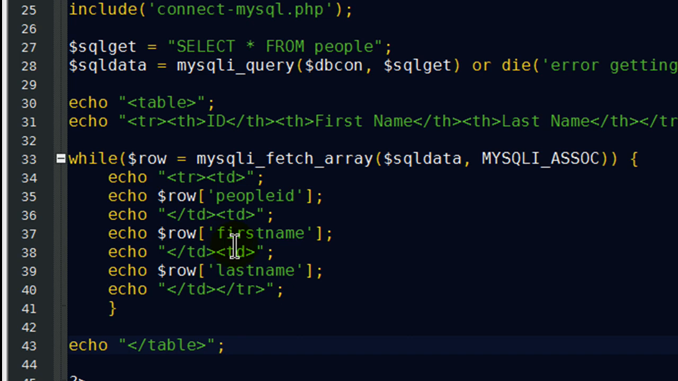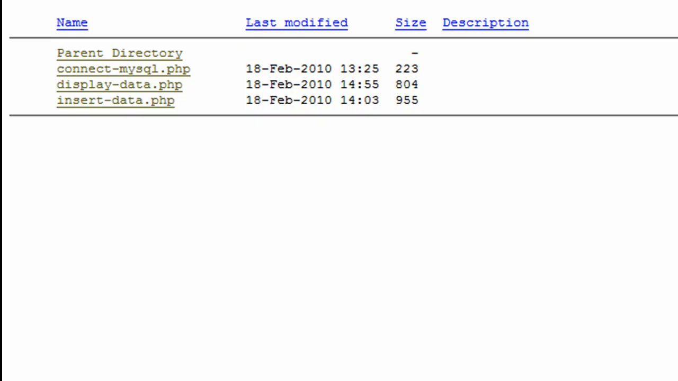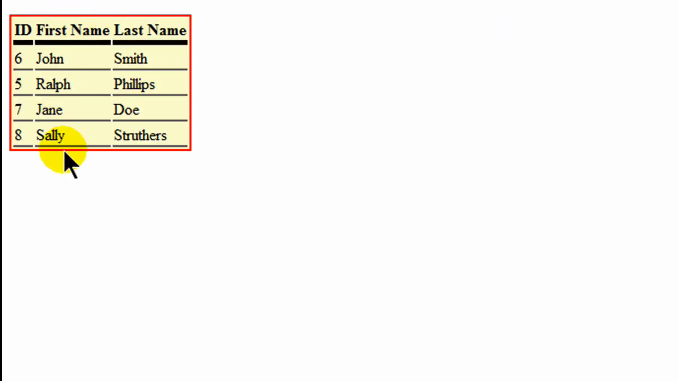All right, so now I'm going to test this out. I think I've got everything I need, so I'm going to go ahead and save this and check it out on the browser. Okay, and there's my display data PHP script. Click it, and there's my table with my data from my database.